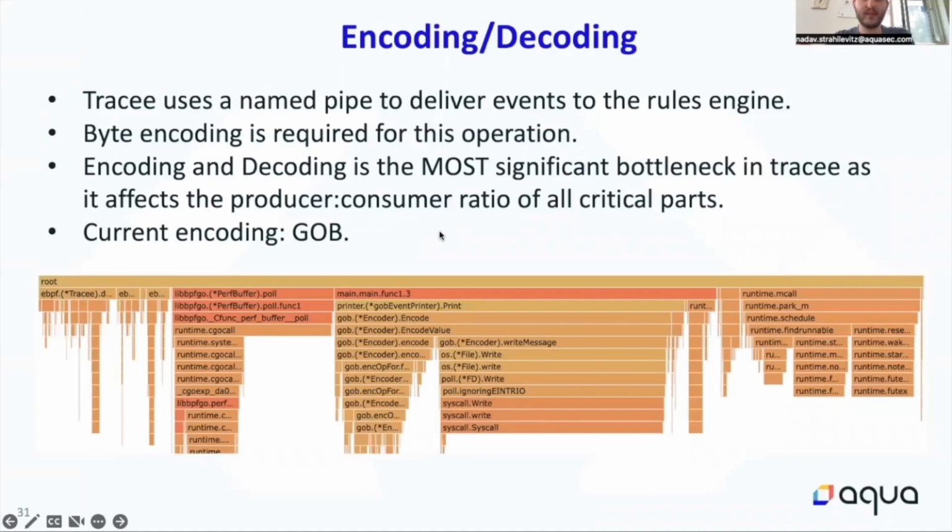Finally, let's talk about the last stage in the pipeline, which is encoding to bytes, which can be a significant bottleneck for performance in the pipeline. In Tracee, we send events in a byte stream through a Unix named pipe between Tracee eBPF and the rules engine Tracee rules. Even encoding alone, as can be seen here, can take a significant chunk of processing time. And if done also in decoding in Tracee rules, that can really harm the producer-consumer ratio between Tracee eBPF and the perf buffer, causing event loss.